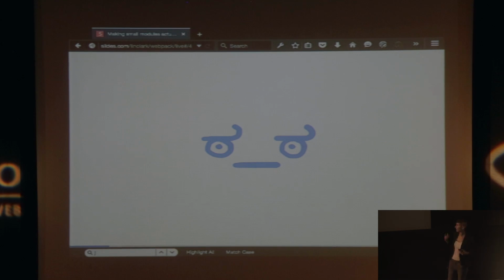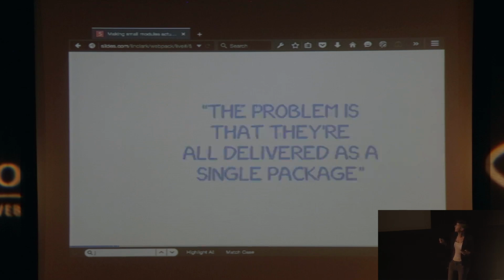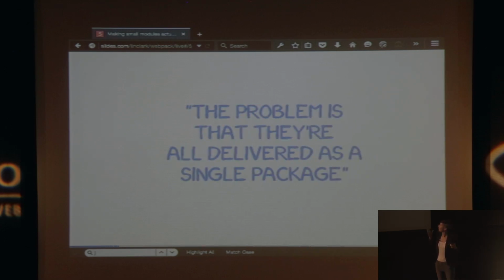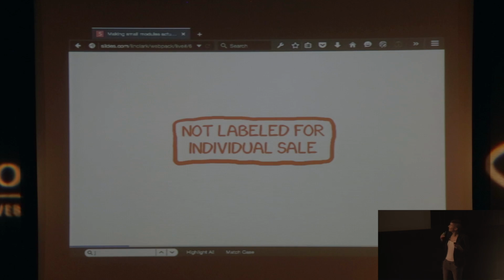Now, somebody else in the thread clarified what modular means, saying, the problem is that they're all delivered as a single package. And this is an issue that you do see small module evangelists talk about a lot. The idea that there must be a one-to-one correspondence between module and package in order for something to be modular. You know, it's like, if things are not labeled for individual sale, they aren't modular.